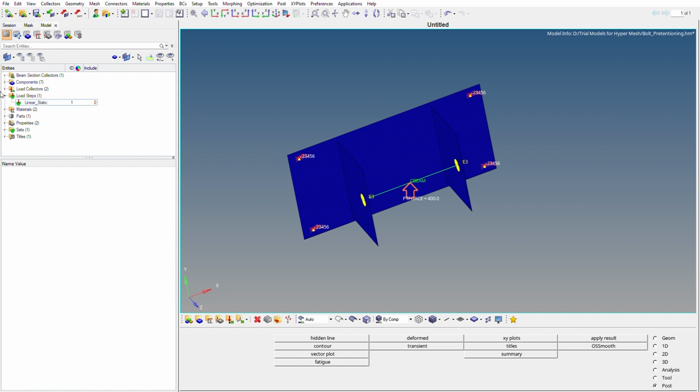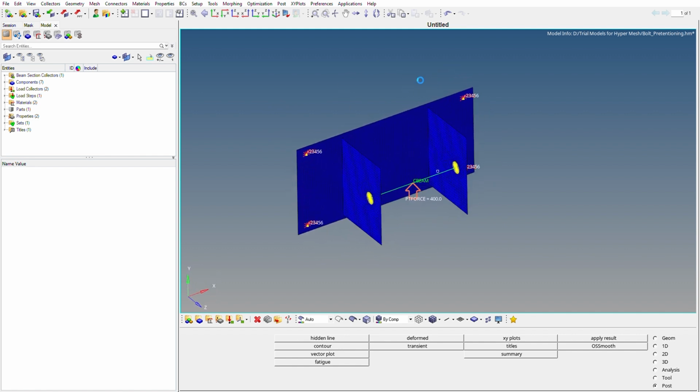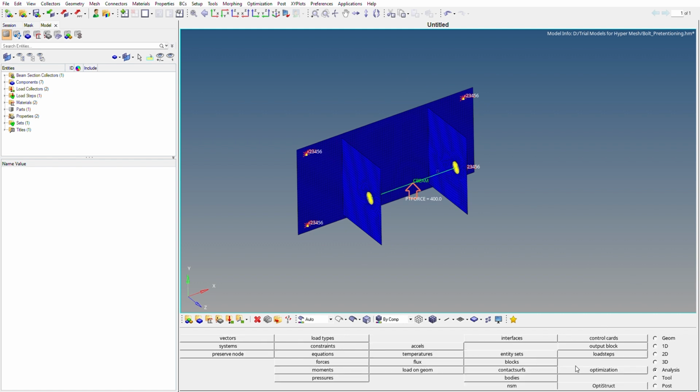Fine. So we have the mesh model, we have the properties, we have the material, we have applied the properties and materials, we have applied the constraints, we have applied the load, we have created the load step, right? So what will be the next step? So next step is to run the analysis. So for that we can just go to analysis here, okay, and we can go to Optistruct.